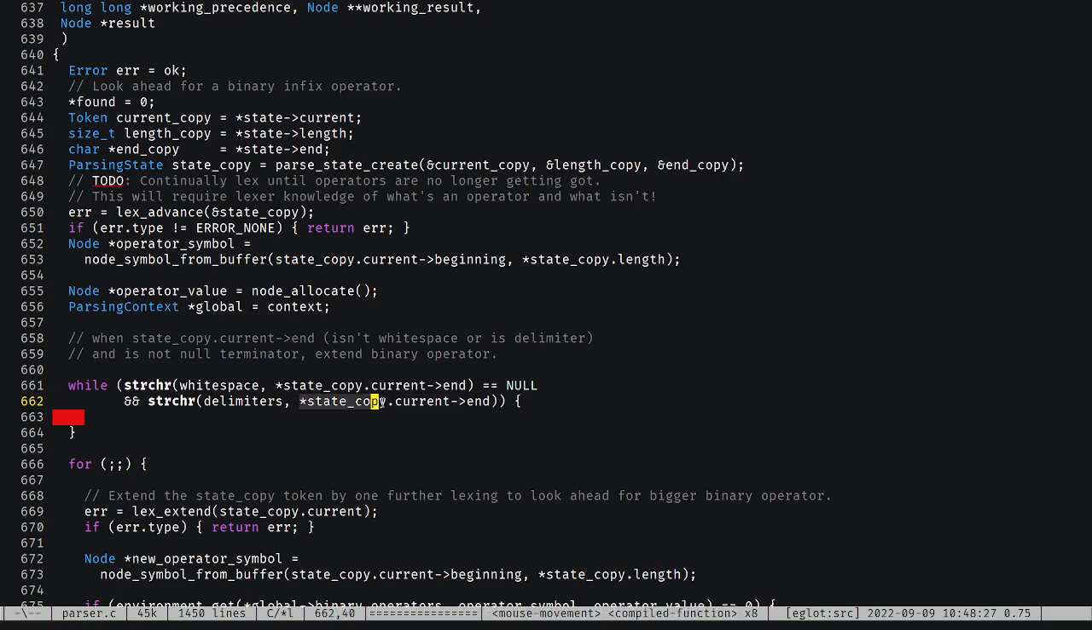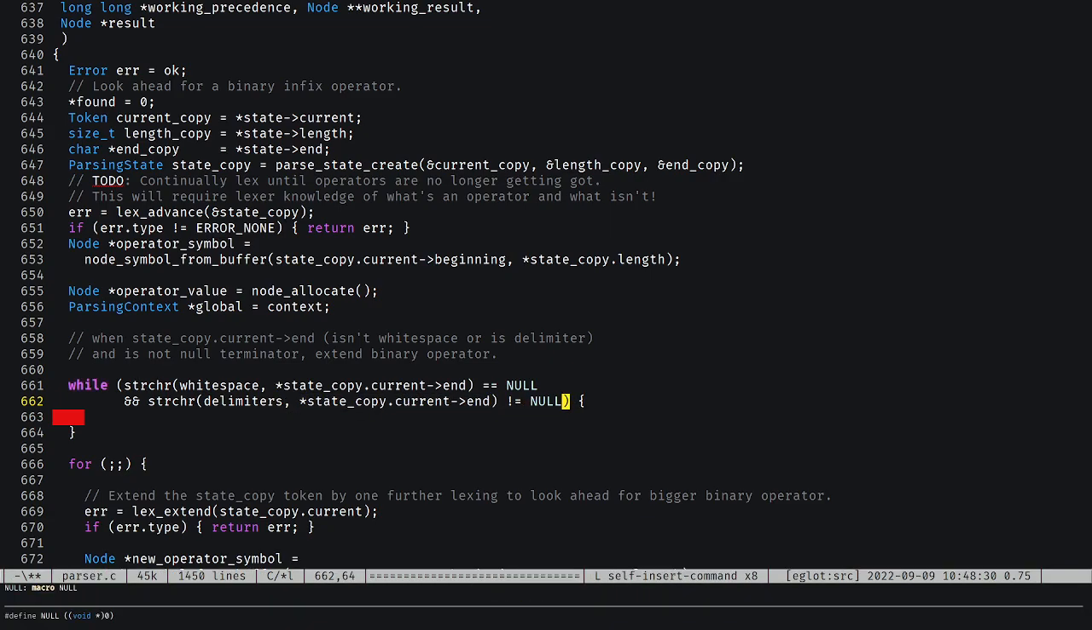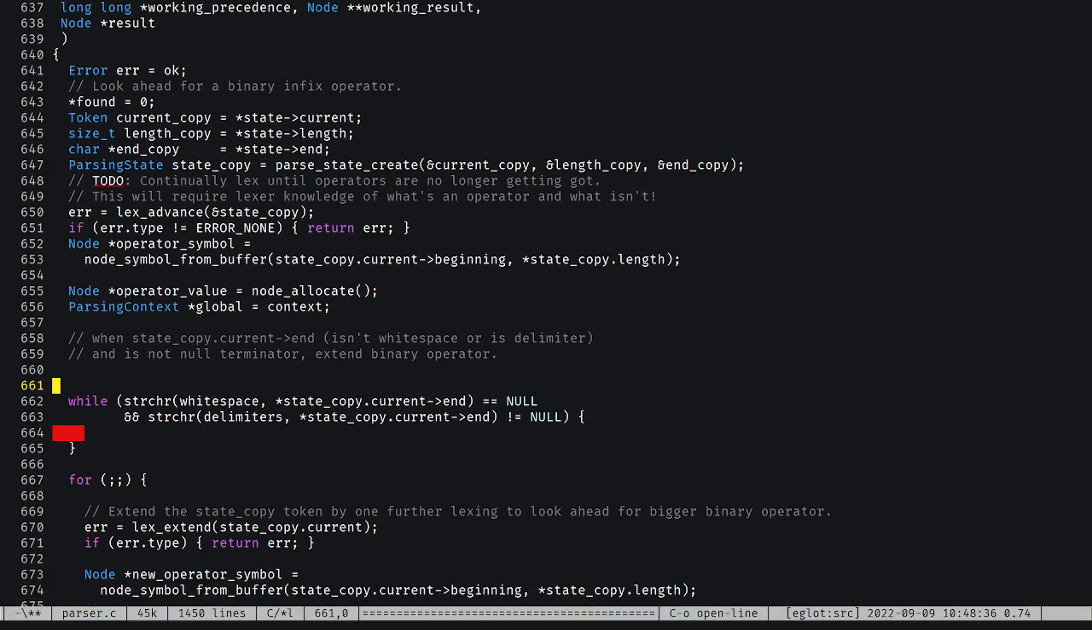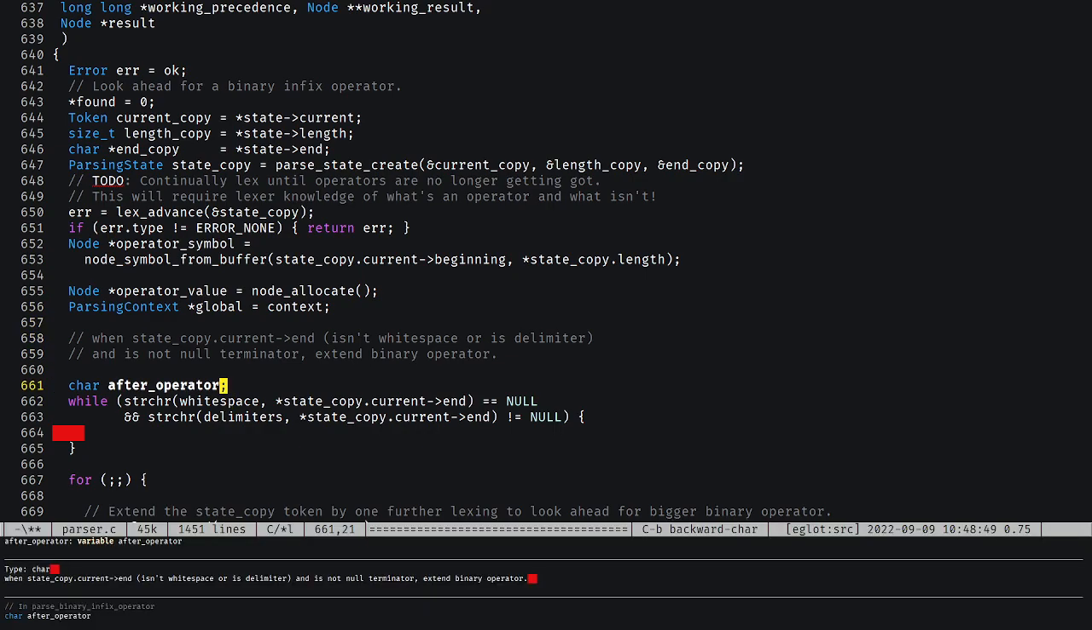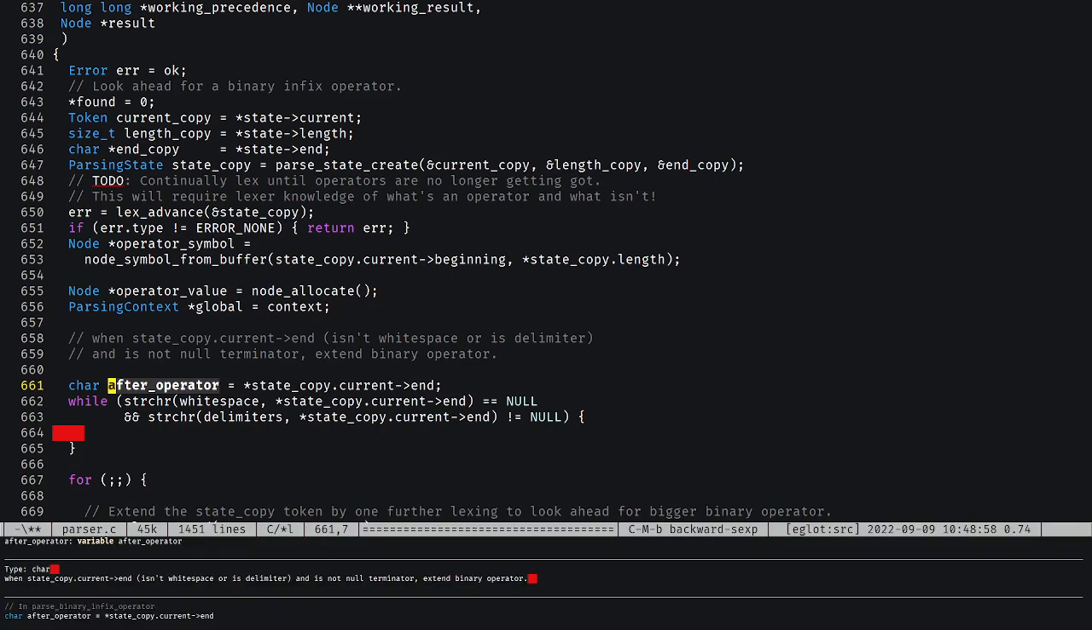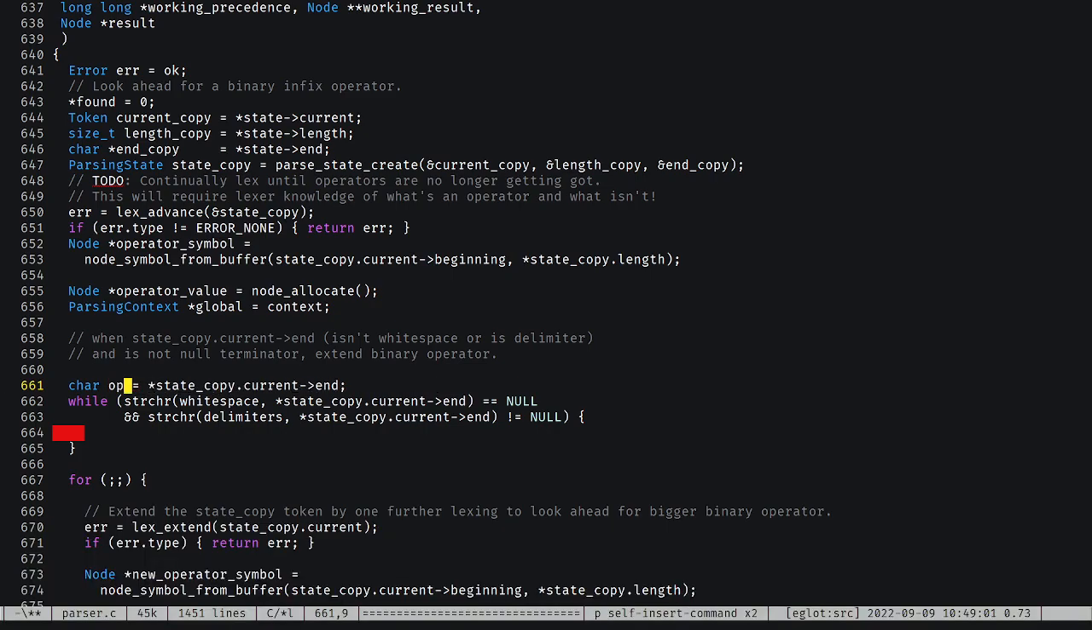And then we want to also say is not a null terminator. So while, here, let's do this and do char after operator. Sure. And this will just equal to this. After operator isn't really a good name. I don't like it. So we're going to say op look ahead. I think that's better. So check that it isn't white space. That it is a thing.